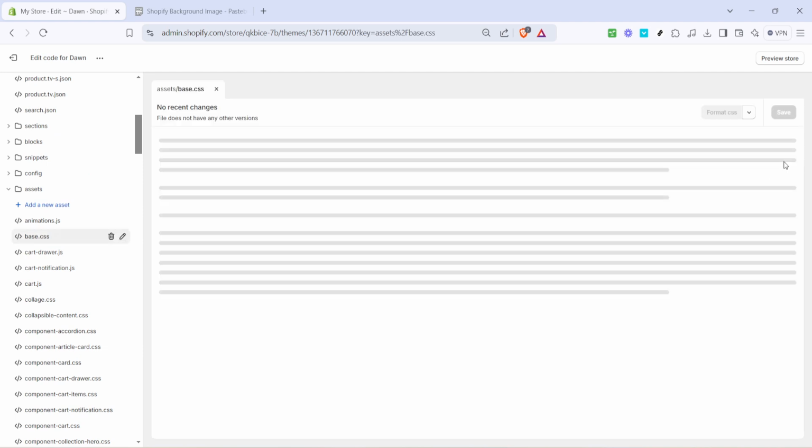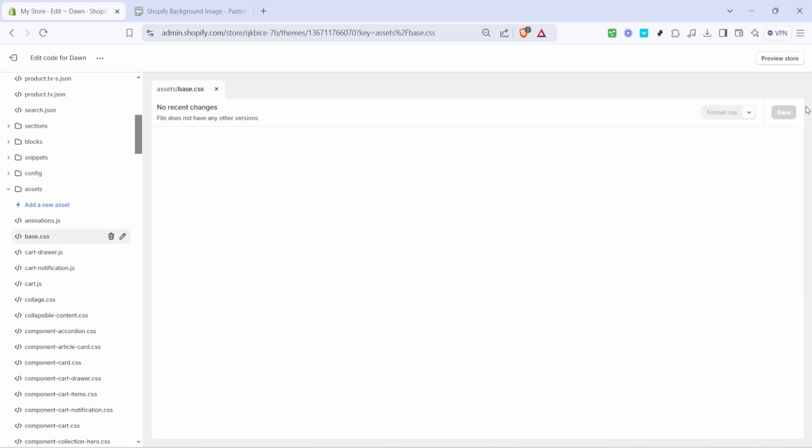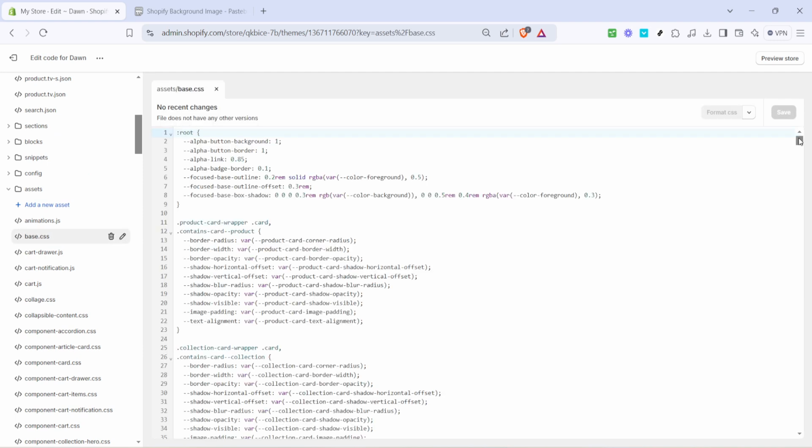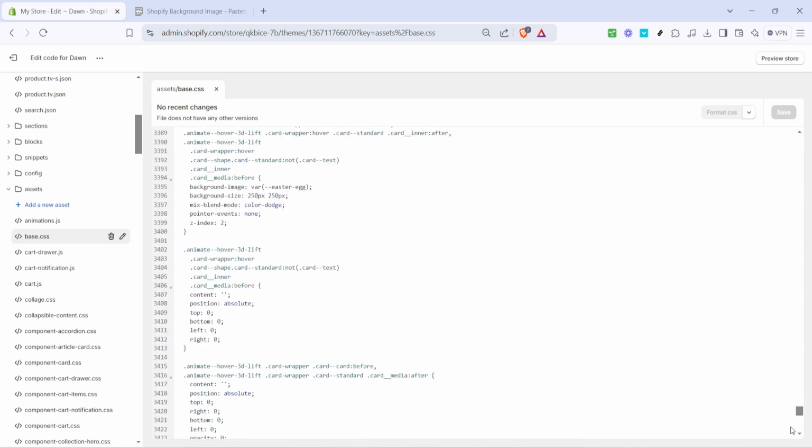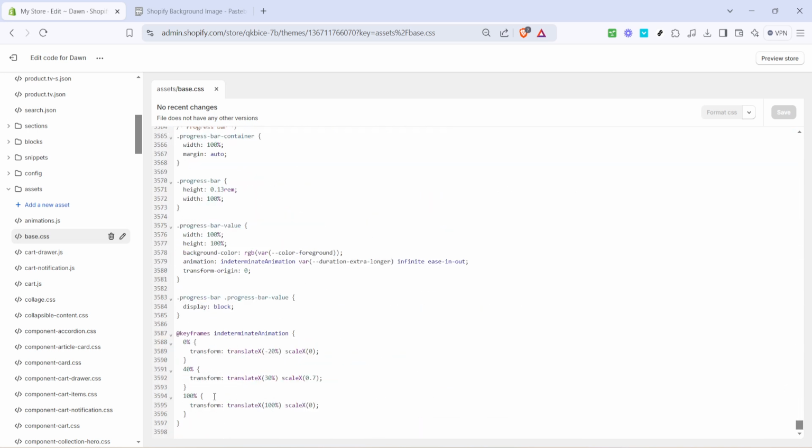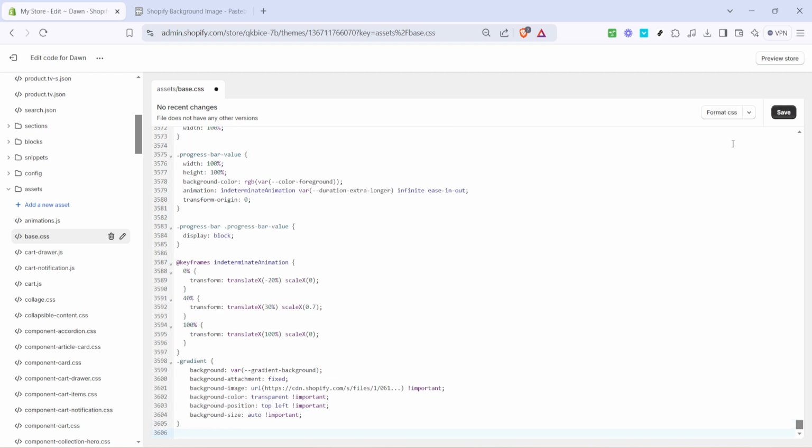Find the newly uploaded background image, hover over it and click on the copy link icon to obtain the direct URL of the image. With this link copied, navigate back to Online Store, then Themes, and open the code editor once more by clicking on Edit Code under the three-dot menu next to your theme.